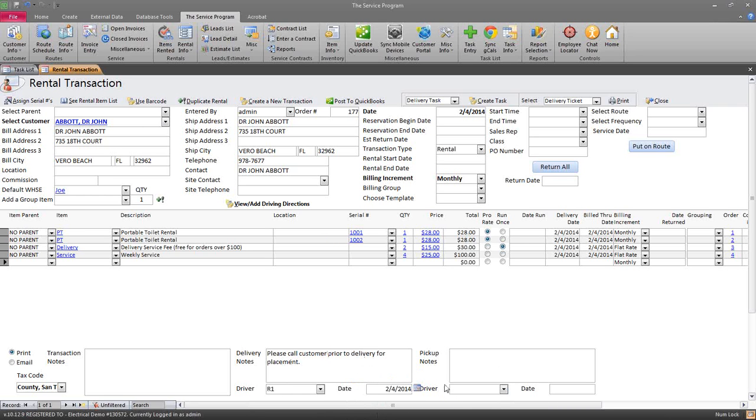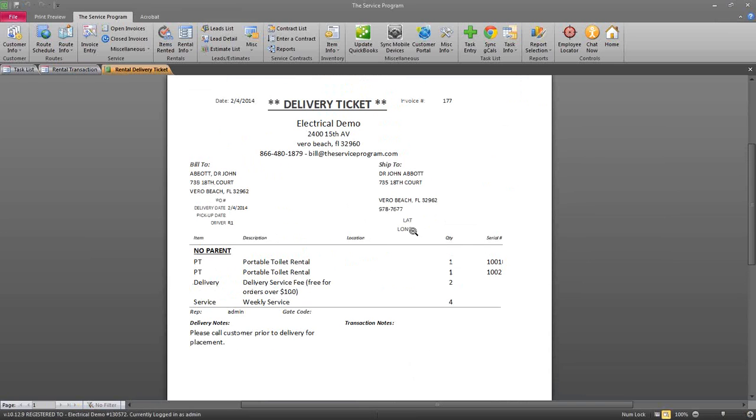Now these delivery notes, pickup notes, the date and the driver, all that does is control a form that you can print. So if I go to the top right, I could select delivery ticket and print. And then here you will see our kind of sample delivery ticket. It'll have the delivery date and the driver, the items, and the delivery notes.